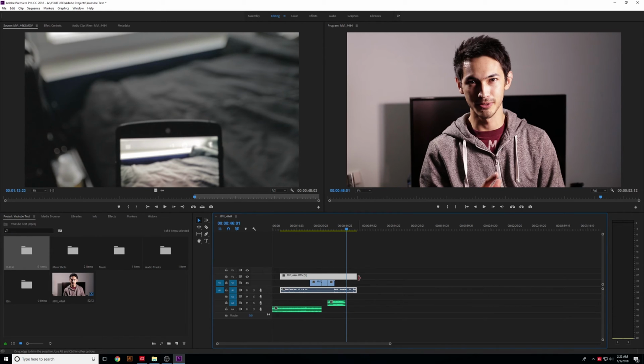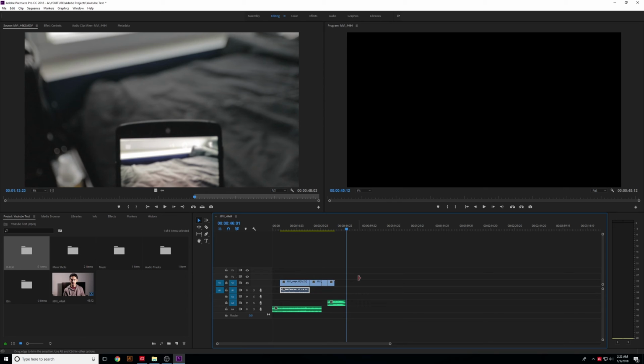We can go ahead and undo that. So that is ripple delete. That is how you use it. We're going to move on to the next technique, which is transitions.